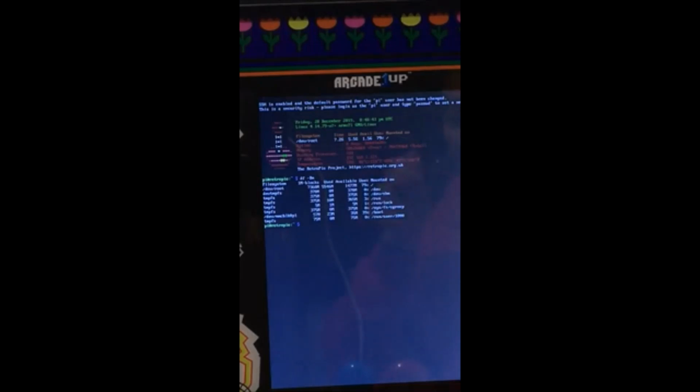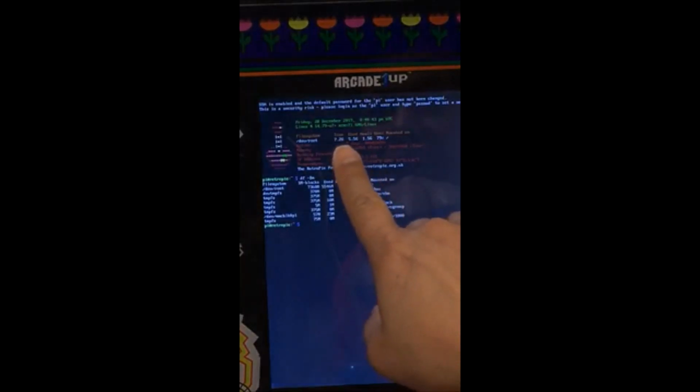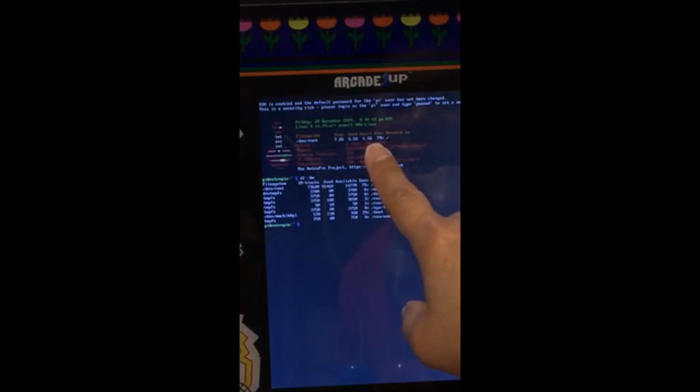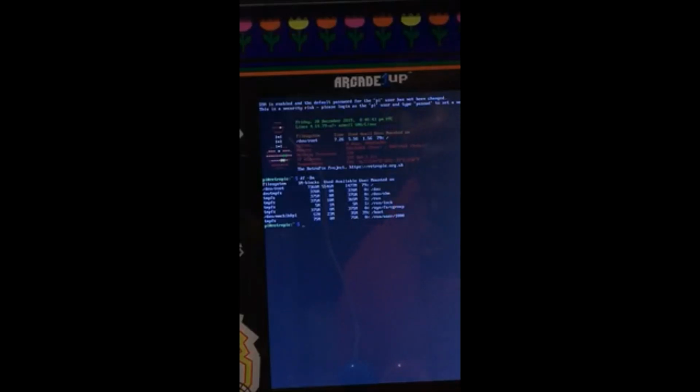So I want to see if I could increase that because I have 32 gig. Right now it's only showing that I have 7.2 gigabyte, used 5.5, and only 1.56 available, use 79%. So this image I still have space to add games to, which I did. But I want to utilize the whole 32. Why not?